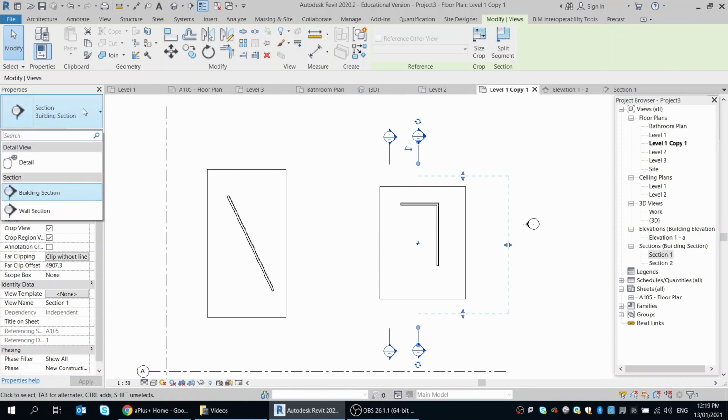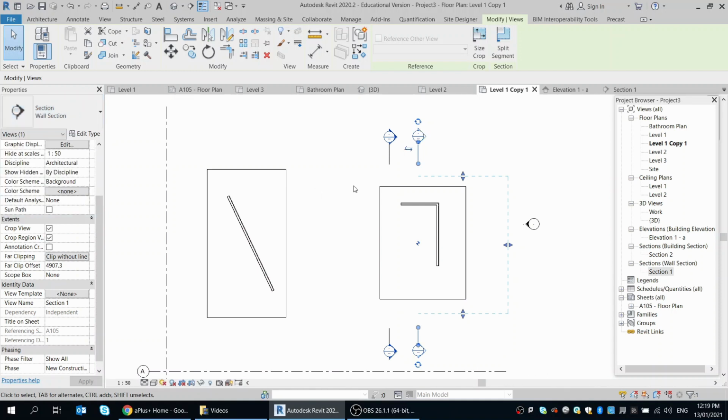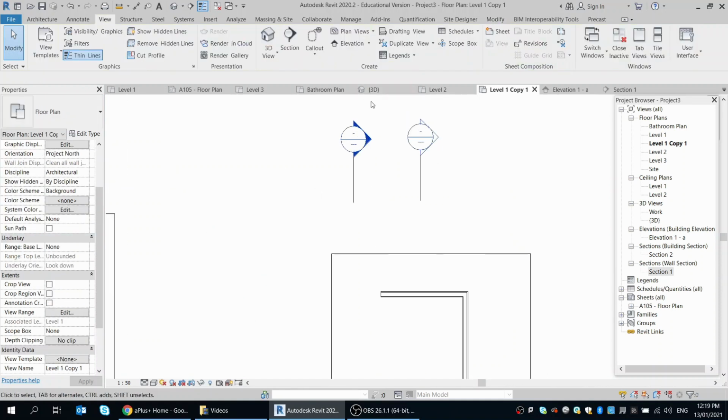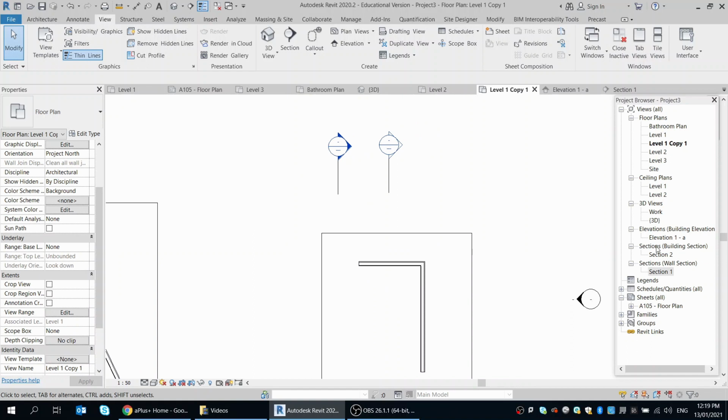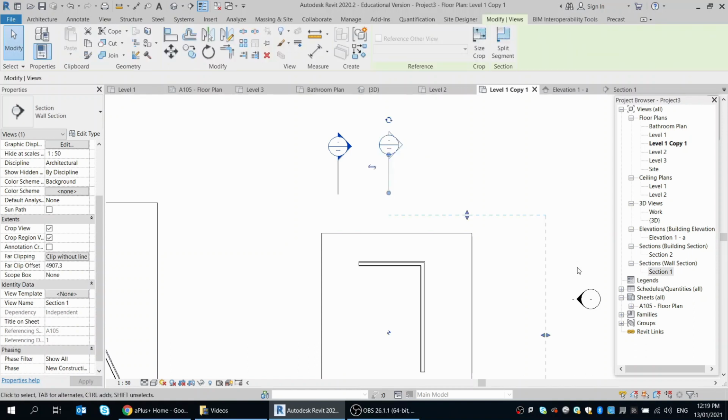If I change one of them to a wall section, you can see graphically it's changed slightly. The black arrow's gone white. That's just the way that the graphic view is set up for that type of section. But you'll also notice in my project browser I've got two folders of sections. One is sections, building section and one is section, wall section. So this one here that I've just changed to a wall section lives in its own folder, and the name of the folder is dictated by the type of section that I've used.